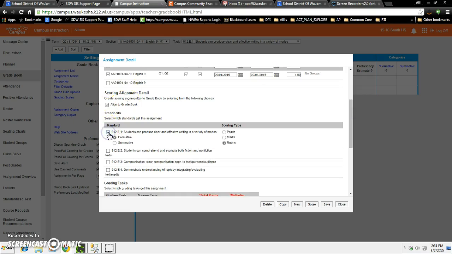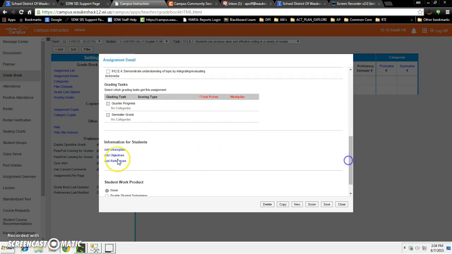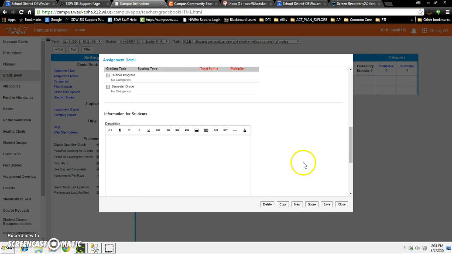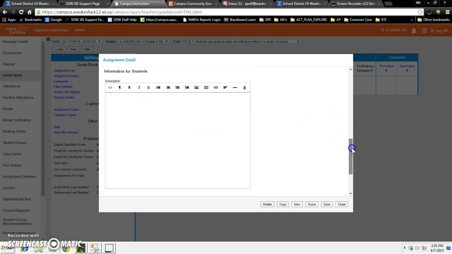I'm going to select here the first standard. I'm going to make it a summative assessment, and I'm always going to leave the scoring type as a rubric. For best assignment creation, I'm going to add a description of information for students. It also shows up for parents. You can make a link to a Google Doc. You can add images, tables, and you can edit it in this WYSIWYG editor.